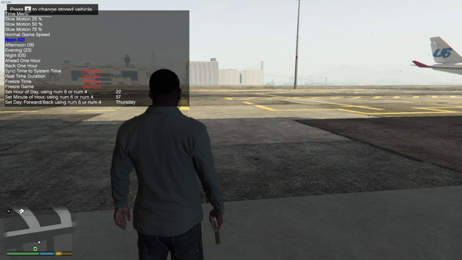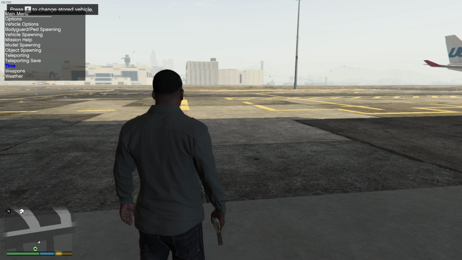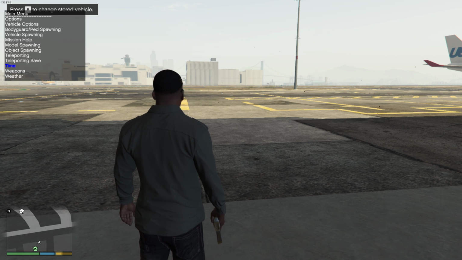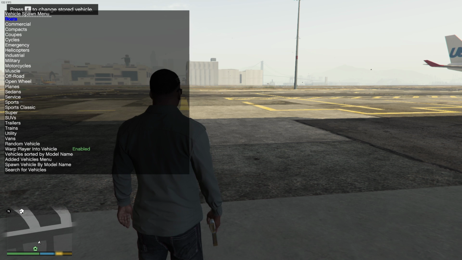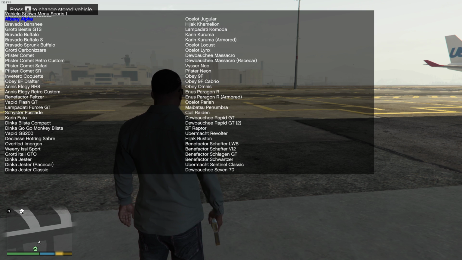Now to go back, however, you're going to hit 0. 0 brings you back, and it's like this for most trainers, so you use 8 and 2 to go up and down. There are some instances, so let's go to vehicle spawning, and down to something I know where there's multiple ones. Sports. Yeah, so you're kind of like, oh, well, there's two rows here. What if I don't want to just keep spamming to go down?